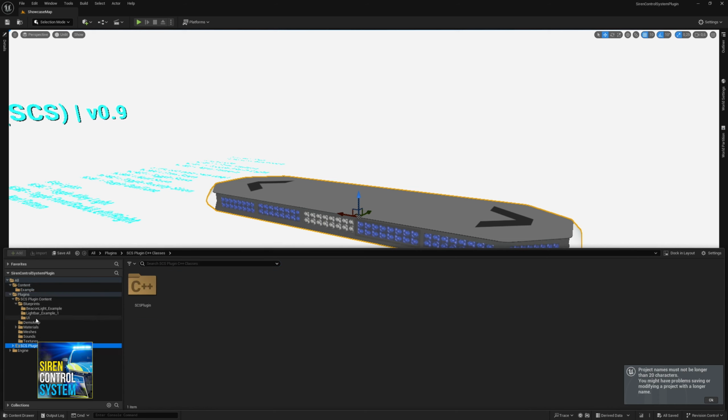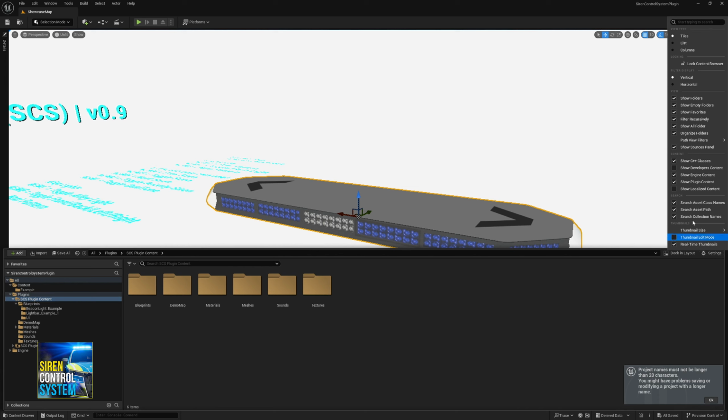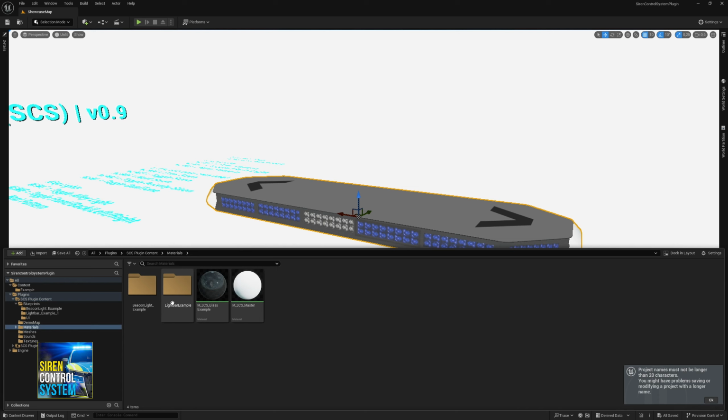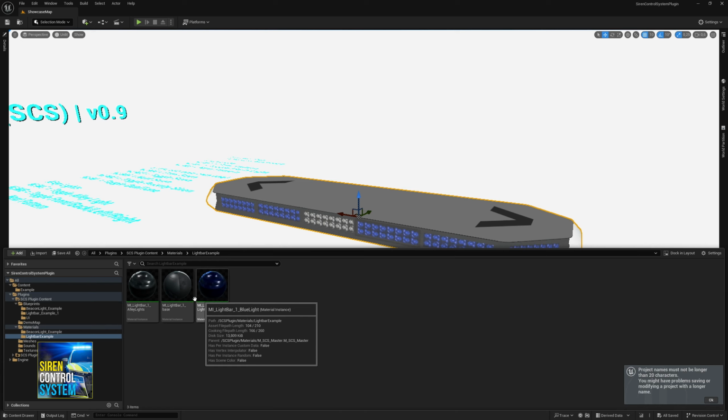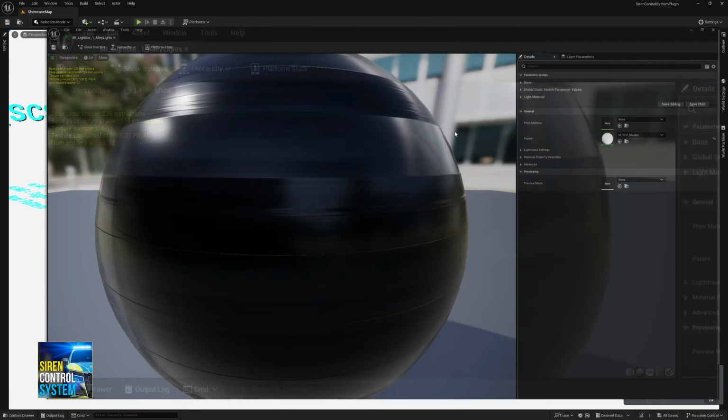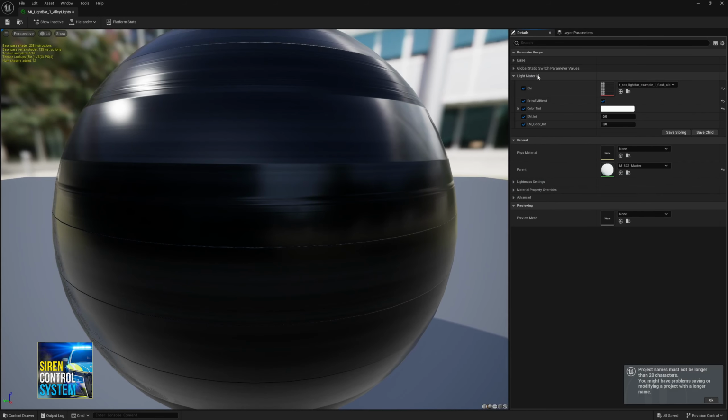To change this, I go to my engine content, or not engine content, but plugin content. And you can get your plugin content by pressing here on the right side, settings, show plugin content. And then we go to materials and here to the light bar example. And here we have LA lights and blue light. And we click on LA light, open this up, go to light material and tell them now to, here, okay, EM color intensity. So the glow color intensity should be set to 1.